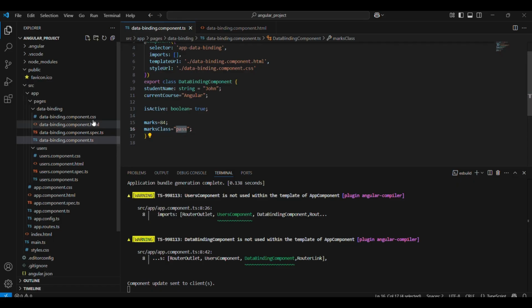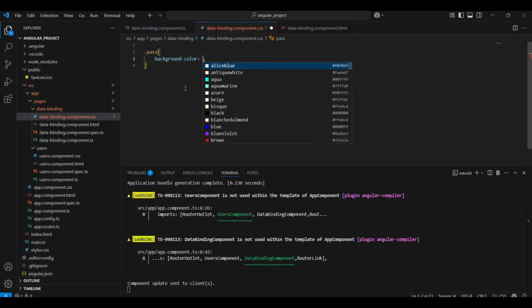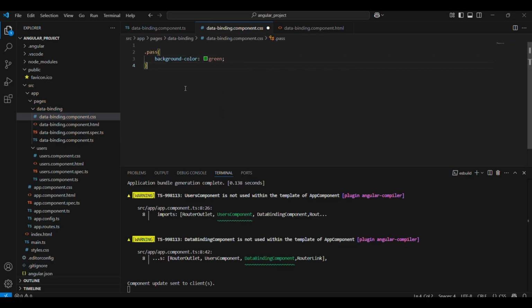Next, we'll define CSS classes to style the background color based on the result. The .pass class will have a green background, and the .fail class will have a red background.